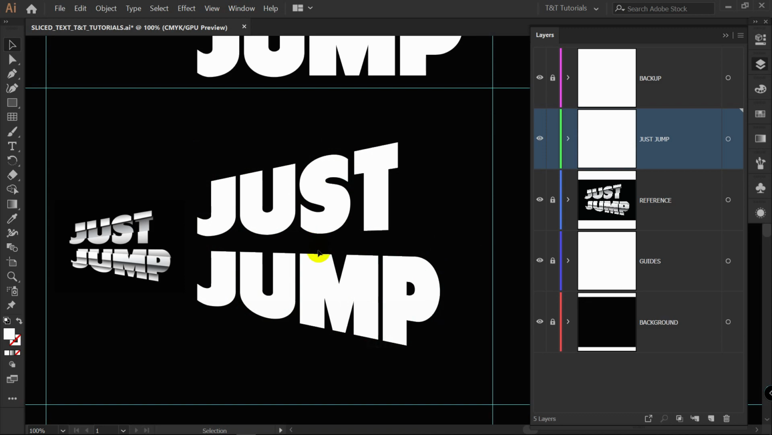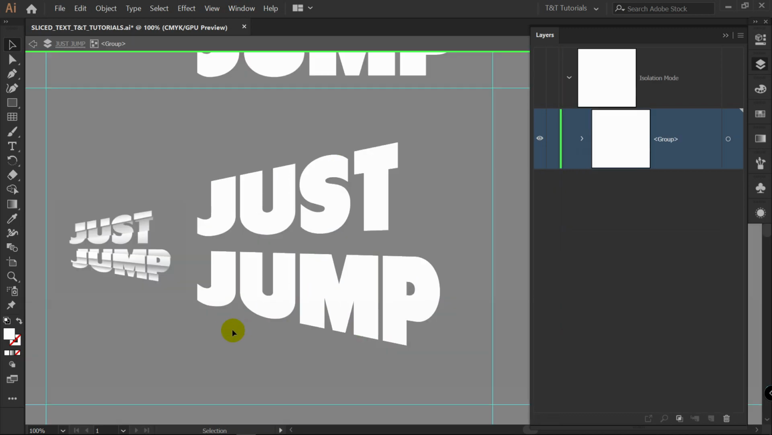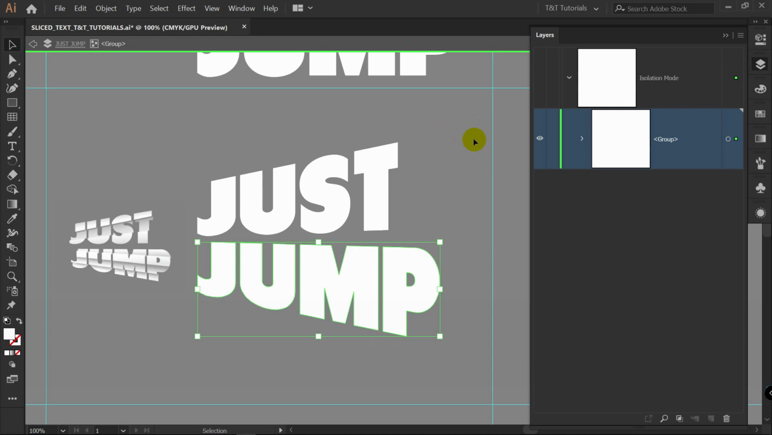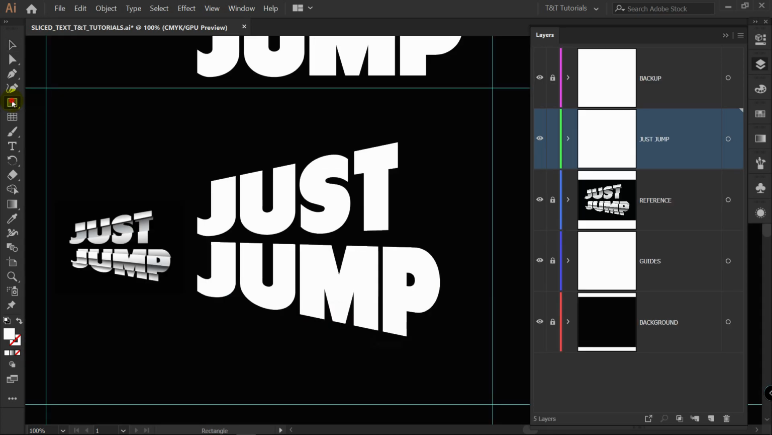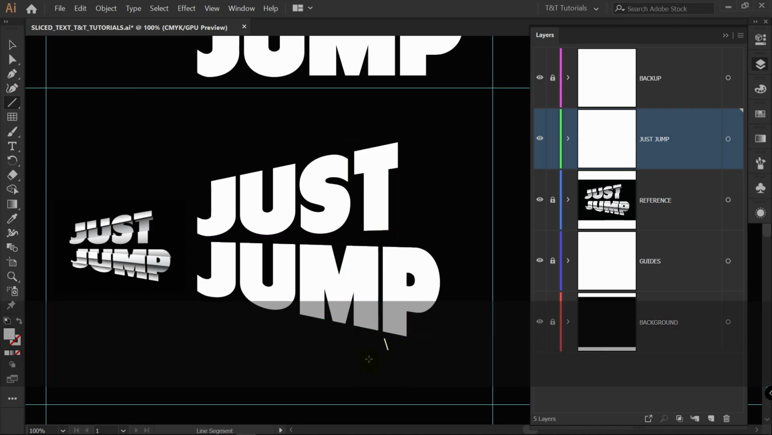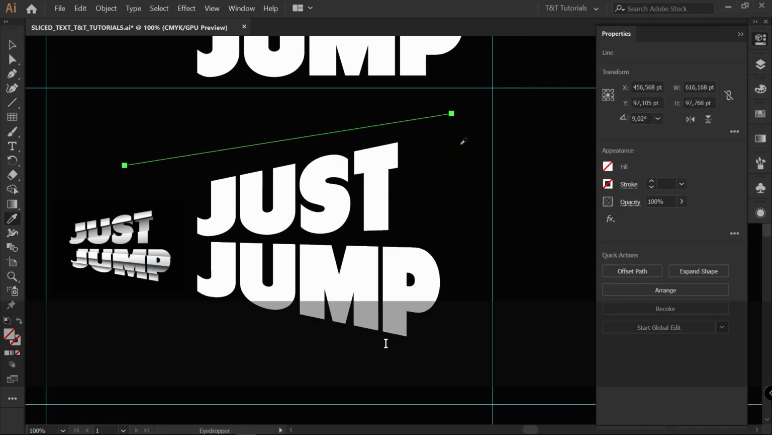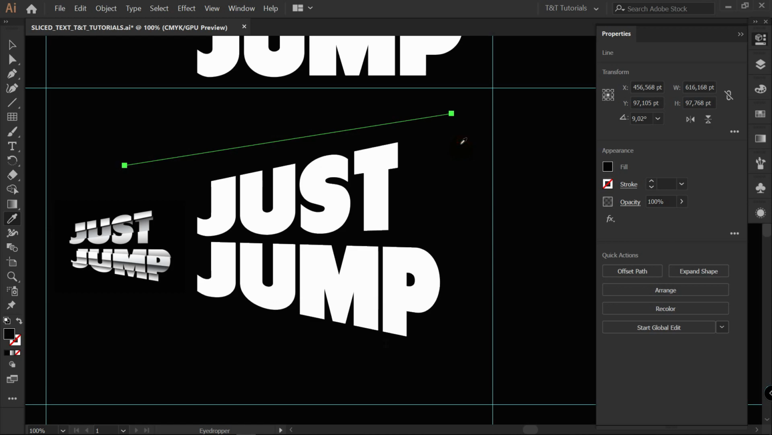Let's decrease the distance here. Let's double-click on this group, select these objects, and move them up a bit. Double-click somewhere to exit isolation mode. Now hold the left mouse button on the Rectangle tool and pick the Line Segment tool. You can also press this button on your keyboard. Let's just drag a line like this. I for Eyedropper tool. Let's pick black color.